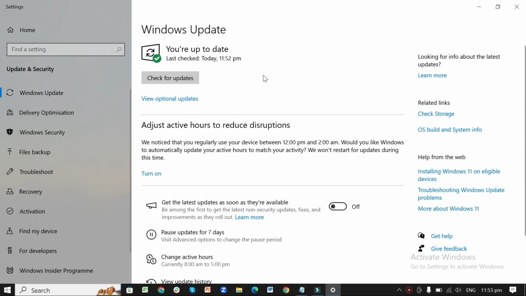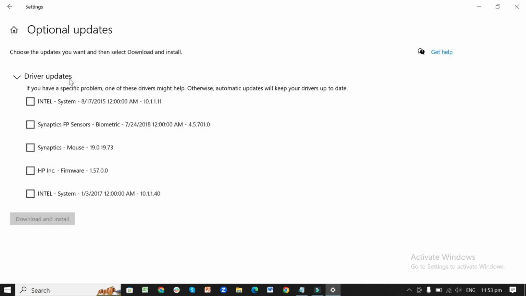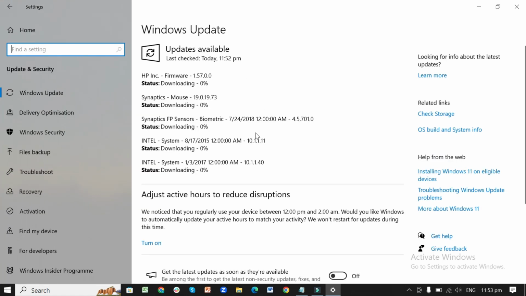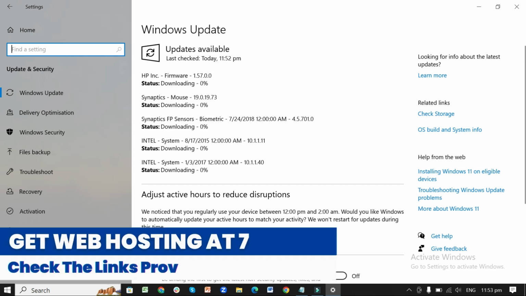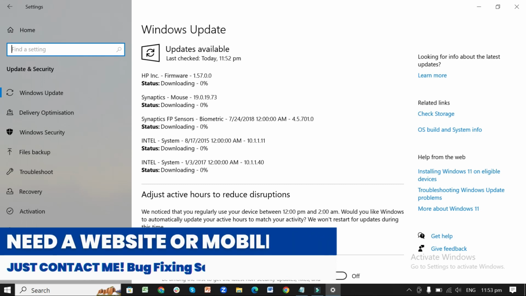To install the drivers you have to click on this option, view optional updates. A lot of people do not install these updates and that causes the driver issues. You will have to click on this button over here and here you can see driver updates. You can check mark all of these and click on download and install. This will install all the drivers on your laptop. You can see biometric driver, mouse driver. This will make these devices work with your system as well.